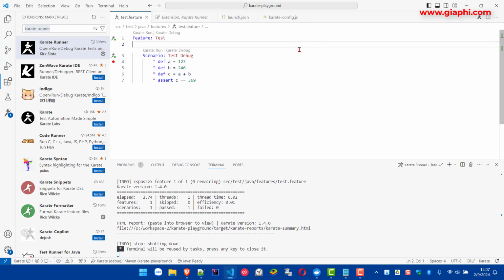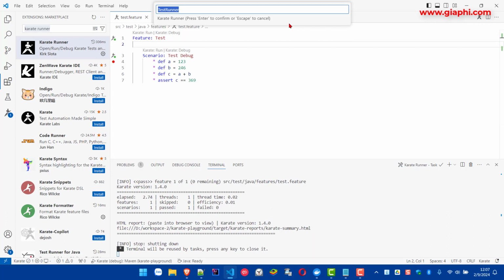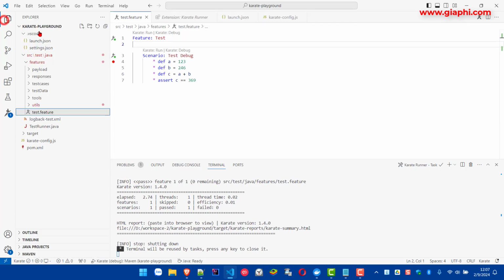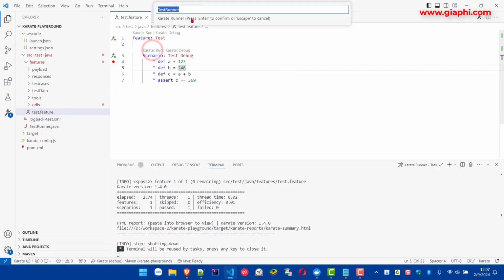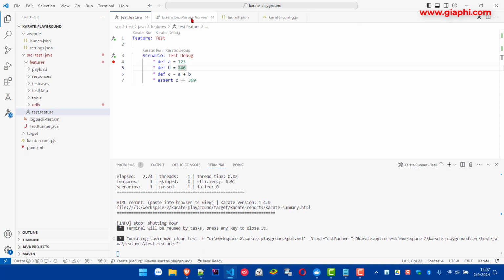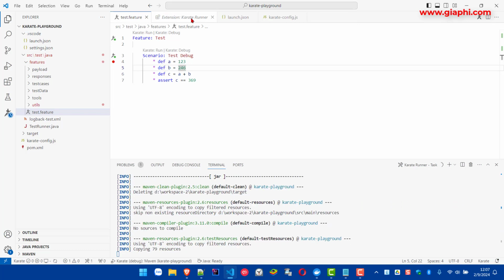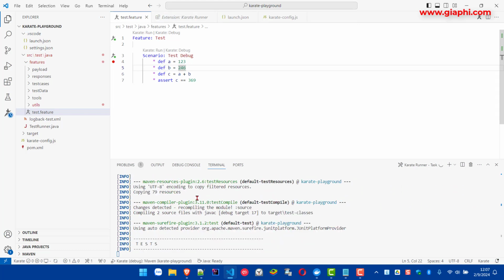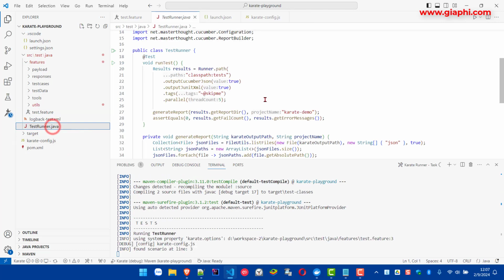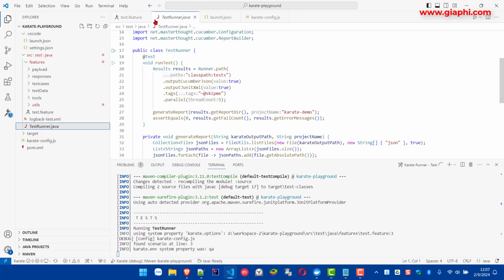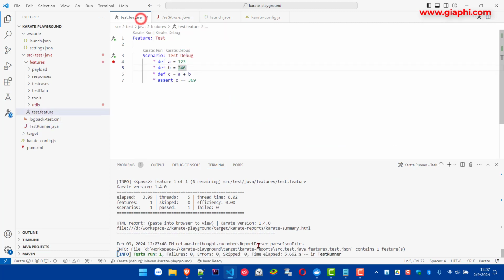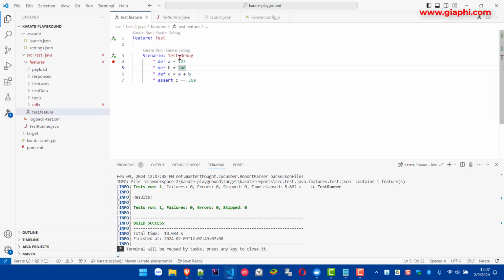Now, if I want to run my test, I just click on this Karate run, okay? There will be a pop-up where I need to specify the test runner. So in this case, this is my test runner, okay? Here, and then just need to press enter, and that's it. The test will be run right away. This is the test runner. Okay, that's it. Now, I want to debug it.